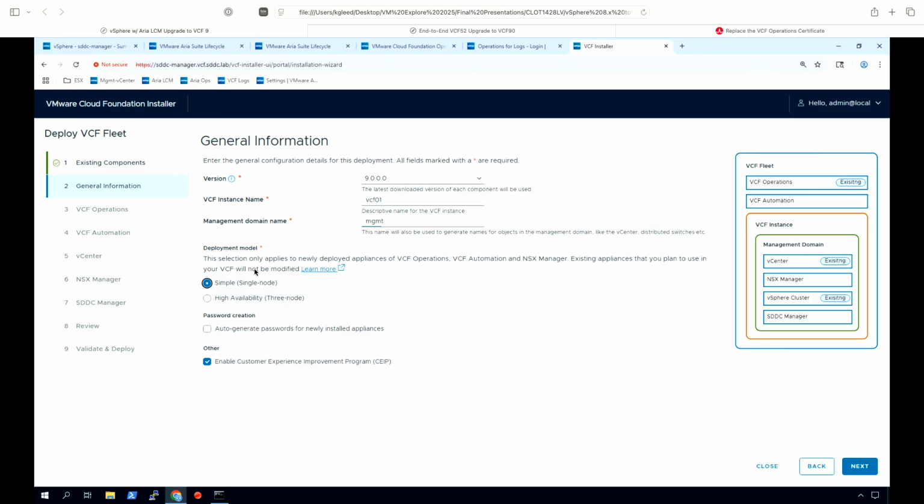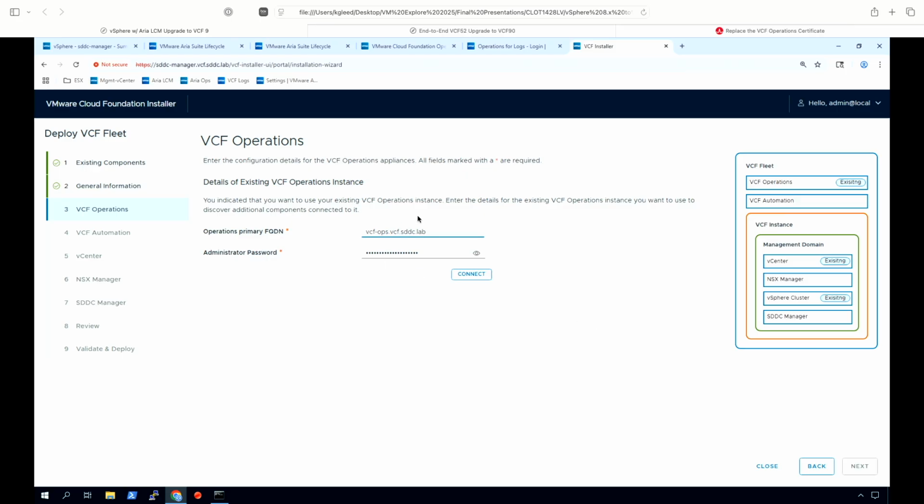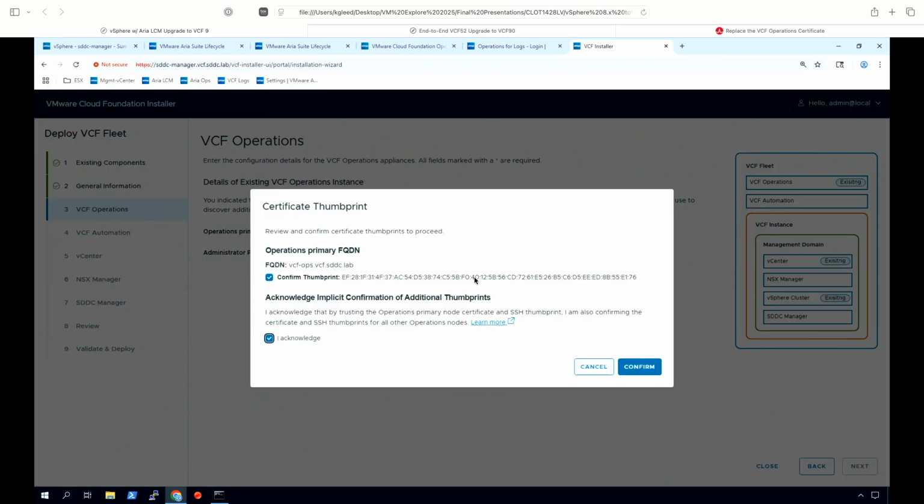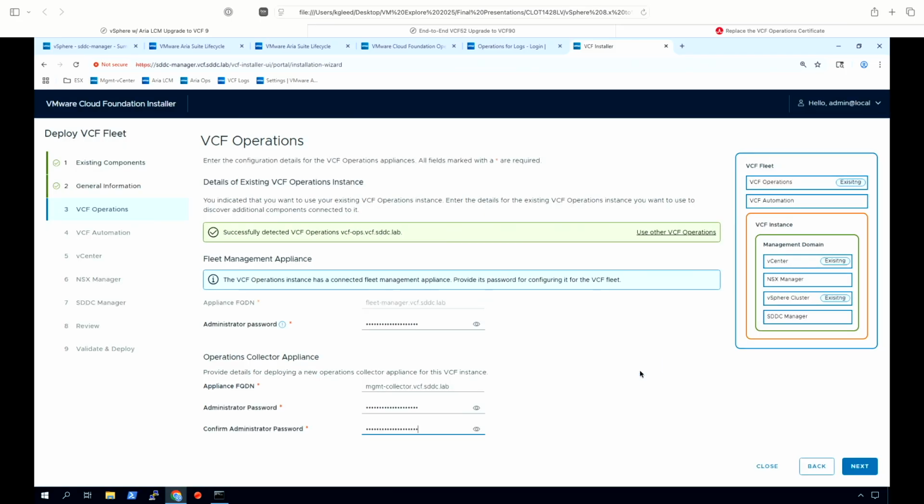So we do have some flexibility there. We do have the ability to start with a smaller footprint. You can scale up as you go. So we're going to go ahead and do a simple deployment here. Because I have existing components, it's going to ask me for those credentials, to make sure I've got the right components.